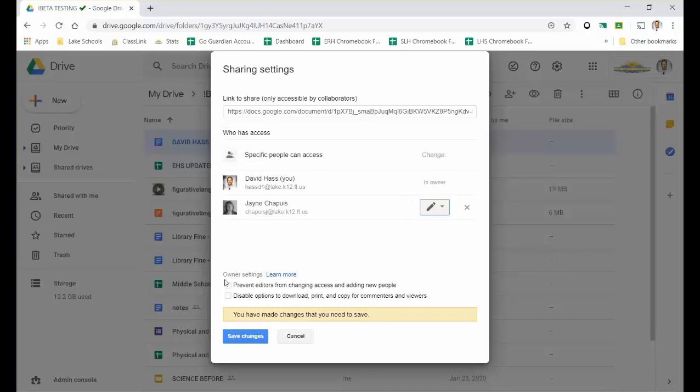At the bottom, there are some additional settings for the owner. If you create this document, you are considered the owner. If you upload the document, you again are the owner because you're the one that's kind of creating that file in the Google Drive. You have two options that are unique to the owners of the documents.